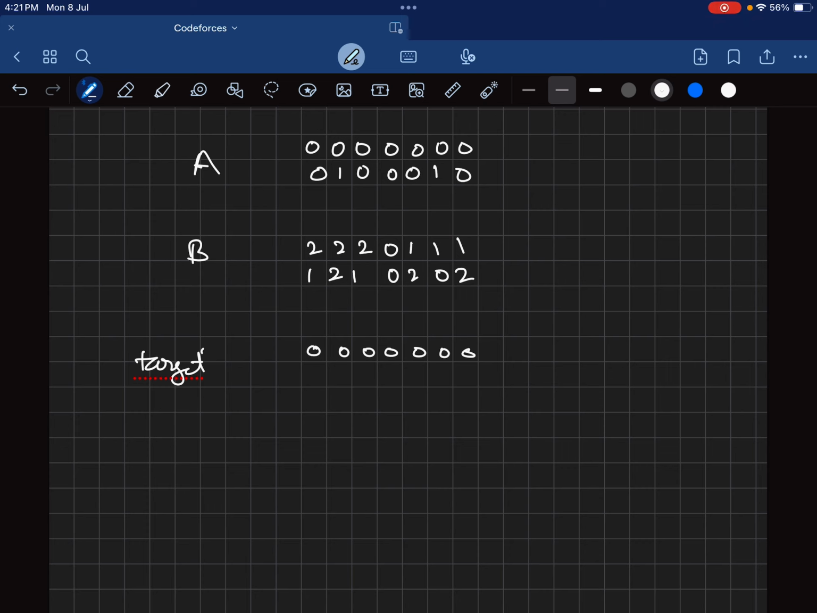Okay. Now if you take the difference B minus A, then it will look like this. 0 minus 1 is minus 1, but minus 1 modulo 3 is 2. So the new grid will look like this. So now what you can essentially do is convert grid A, convert the all 0 grid of dimension 2 cross 7 into this grid using 4 operations.